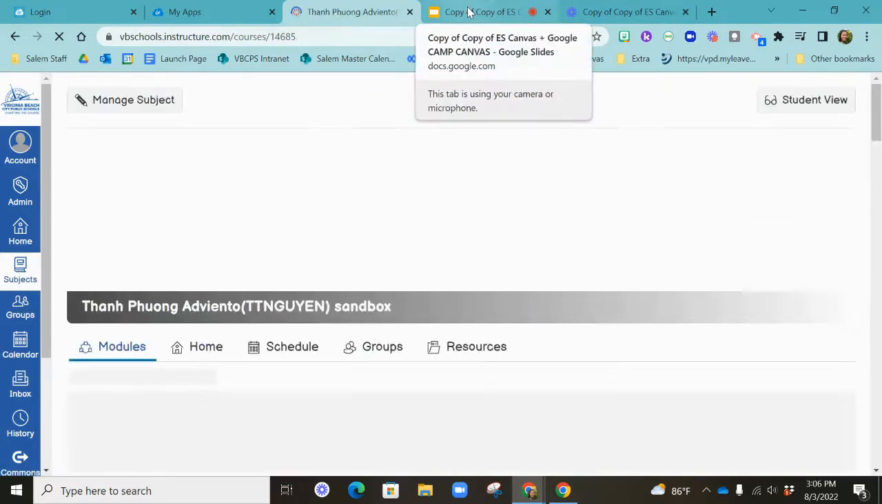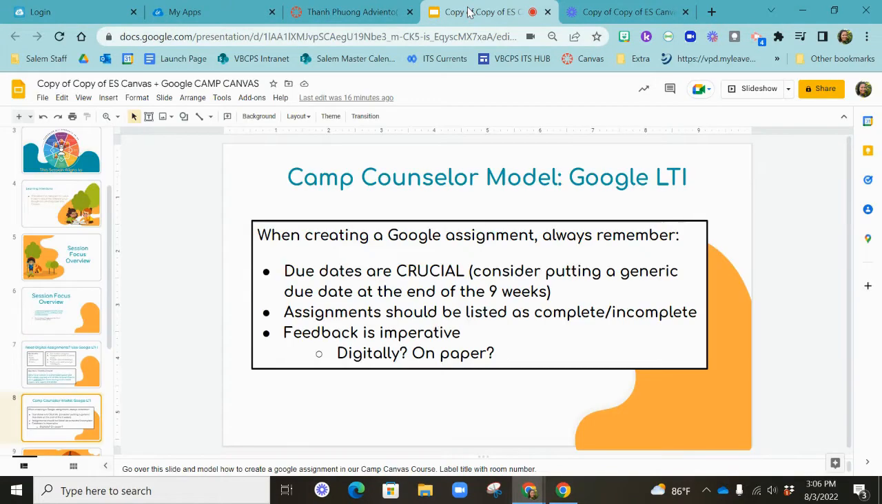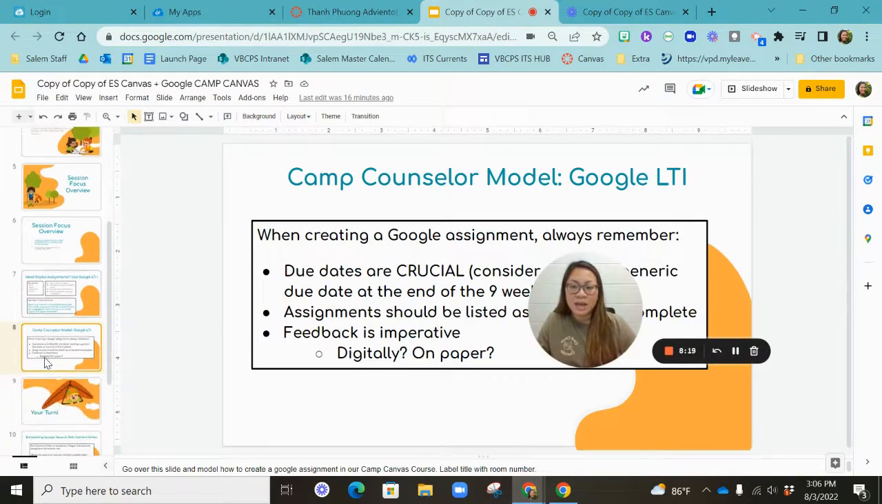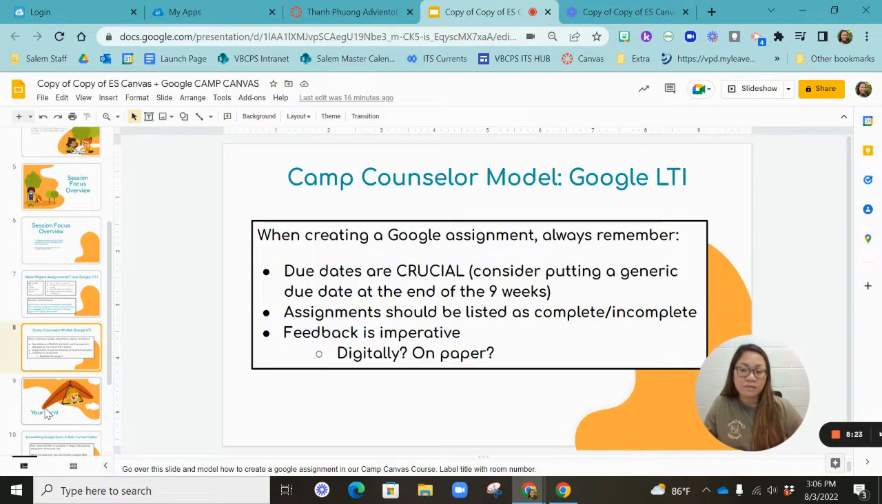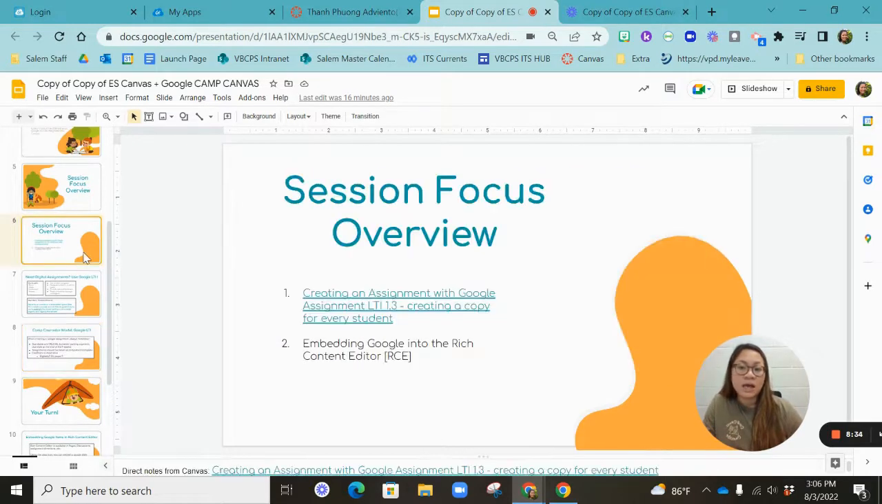Alrighty, so now it is your turn. You can go ahead and pause the video and go into your Canvas sandbox or one of your courses that you might already have, and I want you to add a Google assignment. If you need directions, slide 6 has the direction sheets.